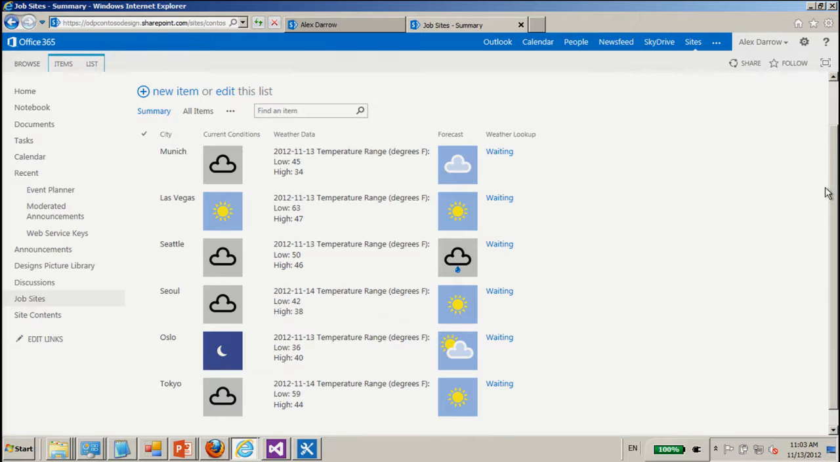And so, unlike the previous version of workflow, where workflows would either run synchronously on the web front end, or they would get delayed and run in a timer job, and the timer job would run in intervals of 5, 10, 15 minutes, now we actually have a more timely processing of events, because everything is built asynchronously, and we have a more streamed method of processing those events.